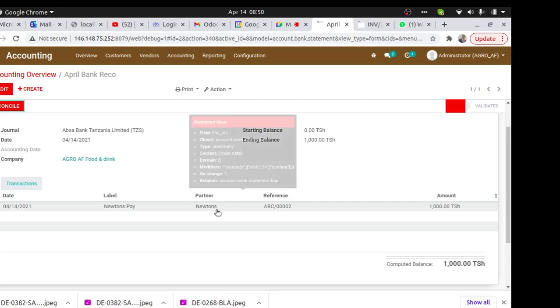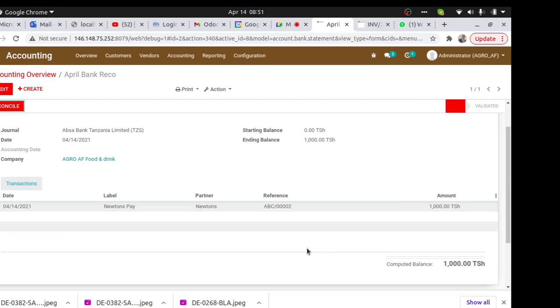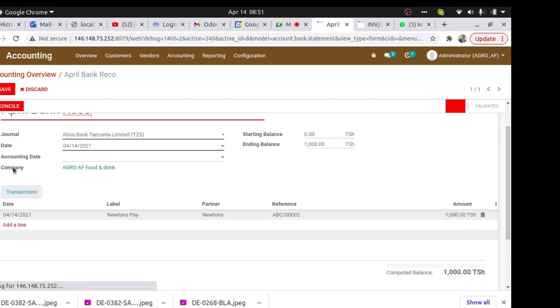This is just one line, but several customers have paid, suppliers have paid. If it is a supplier, you put negative 1,000. If it is a customer, you put positive 1,000 from the bank statement. So you enter all the bank statement lines. Just add a line, add a line, add a line.